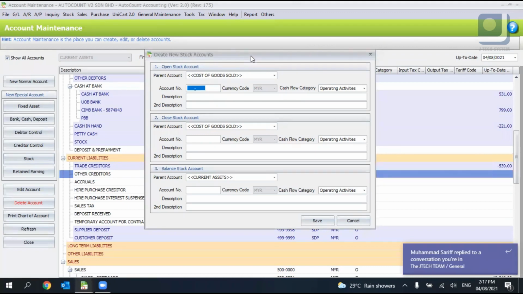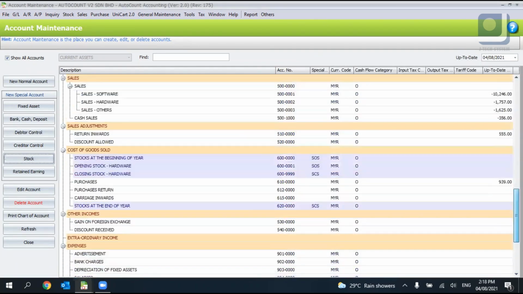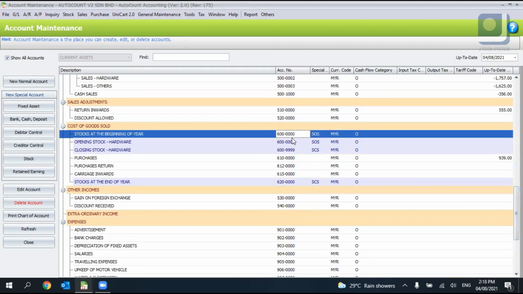So for stock account, it will be a link. So you need to create 3 accounts here. One is open stock, closing stock, and balance stock. So for open and closing, it will plug under cost of goods sold. So the account number should be here, start with 6.